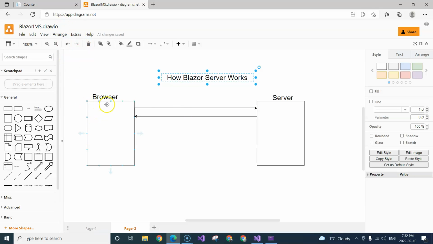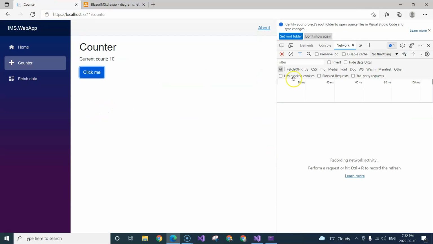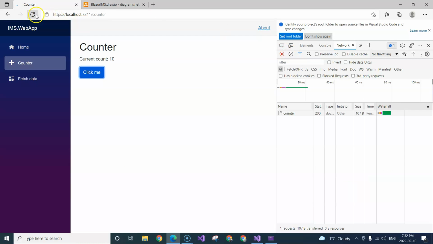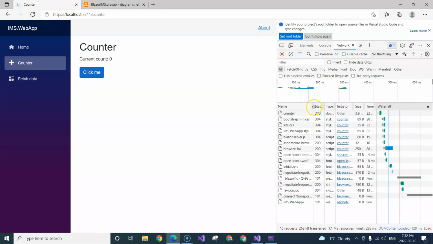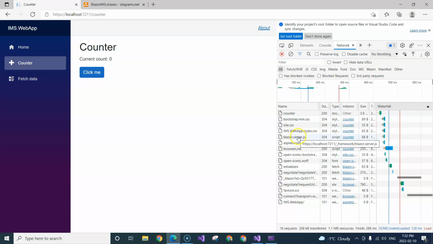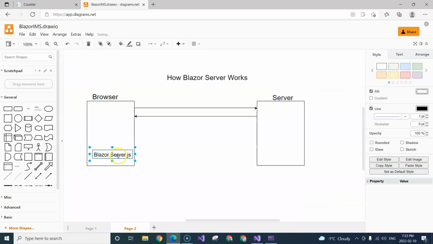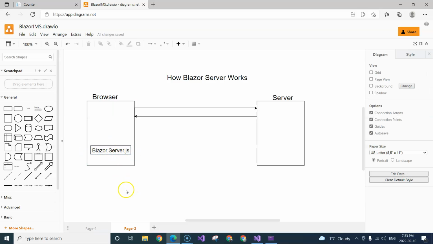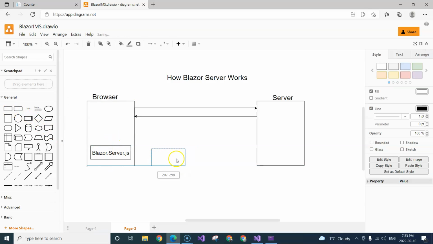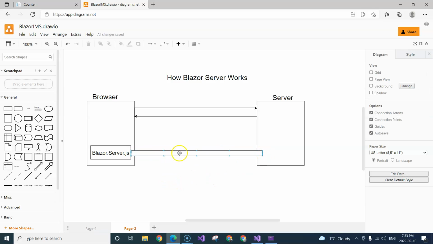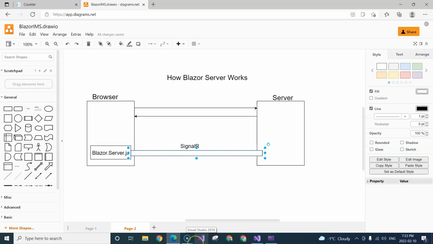blazor.server.js is downloaded into the browser, which you have seen. If I refresh the browser, you can see that this blazor.server.js is downloaded. This blazor.server.js file is very, very important. It helps the browser to set up a SignalR channel, which connects the browser to the server. This is the SignalR channel, which is a dedicated WebSocket channel, usually used in communication applications.